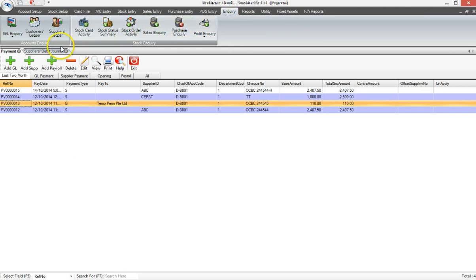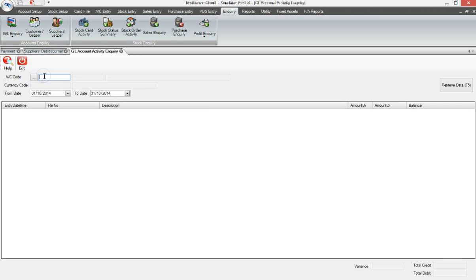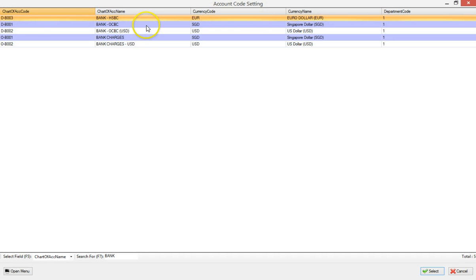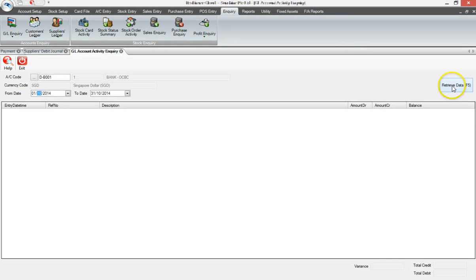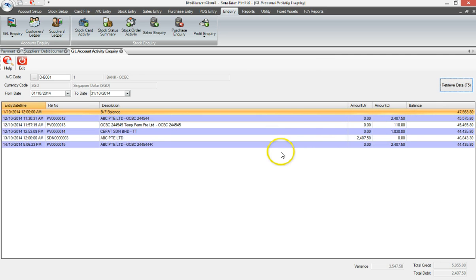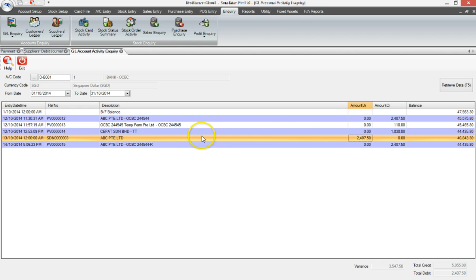At Enquiry, select GL account activity. Enter the bank code and select the relevant bank. Notice that the bank is being debited when the check is returned, and on the next day, the amount is credited out of the bank again.